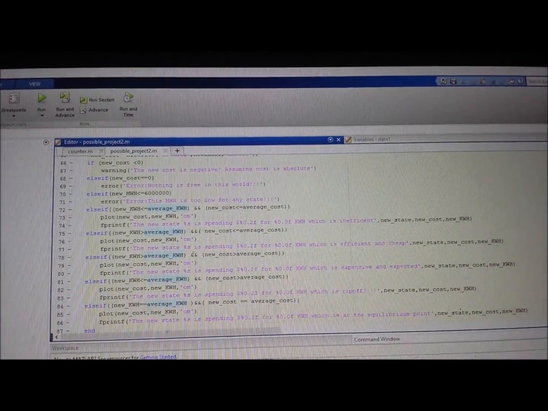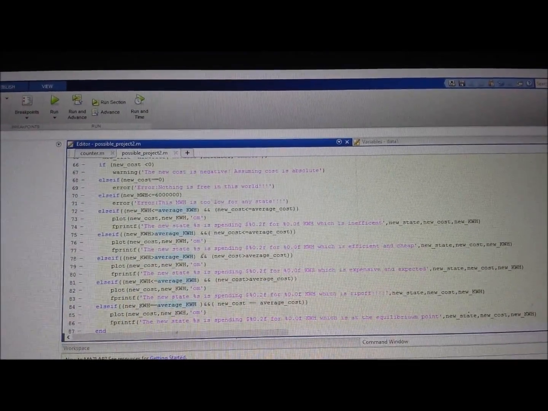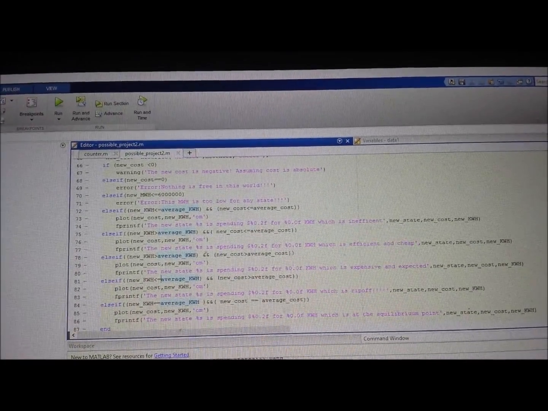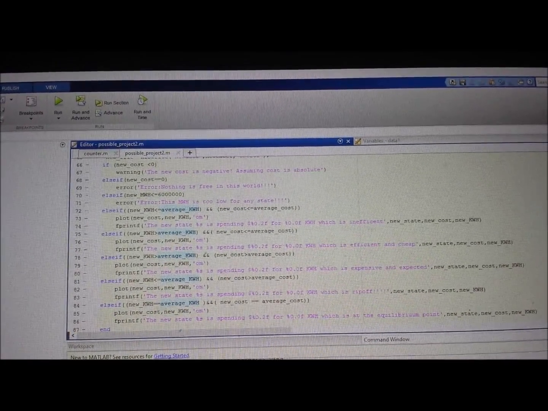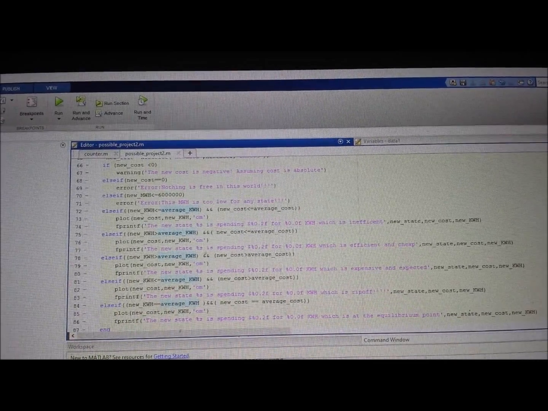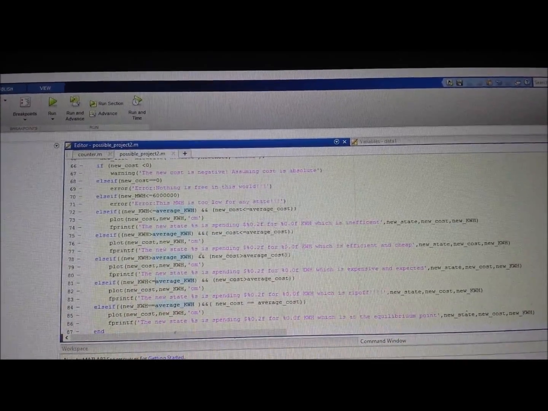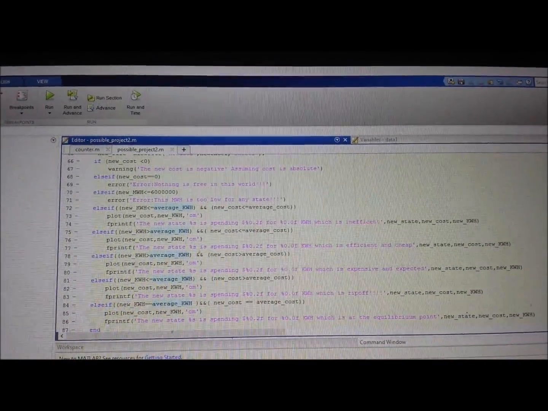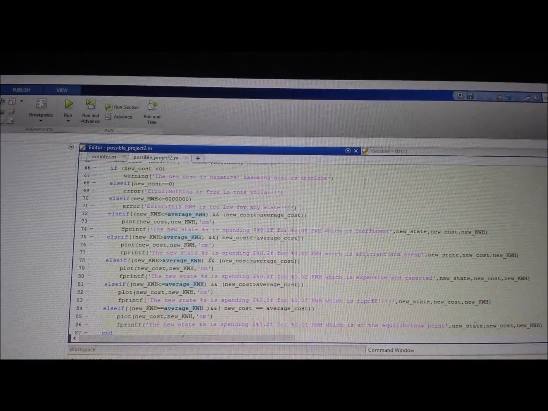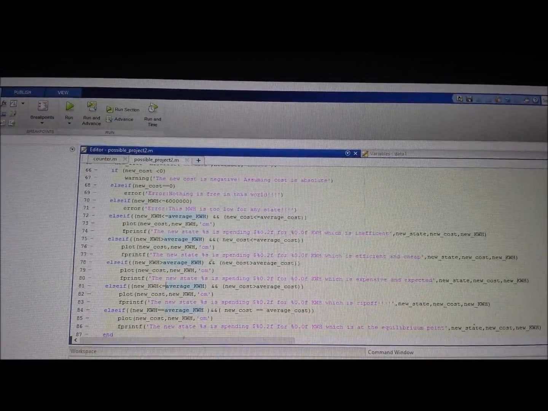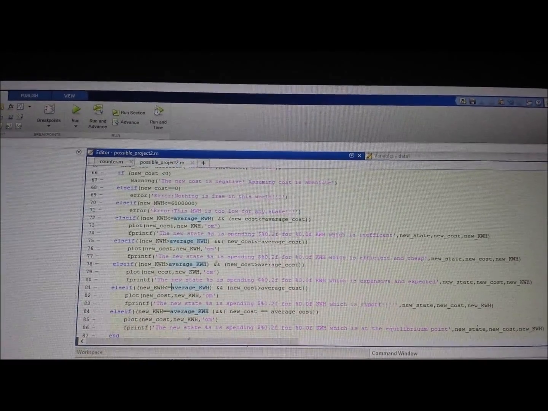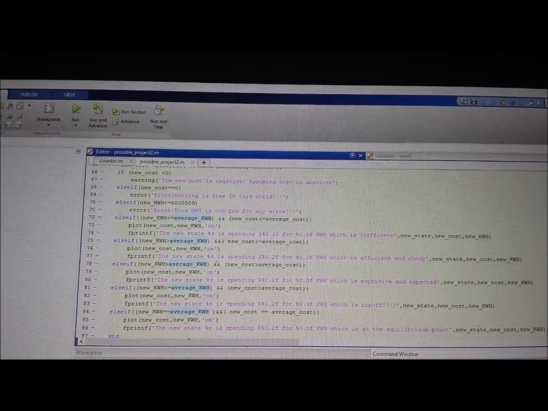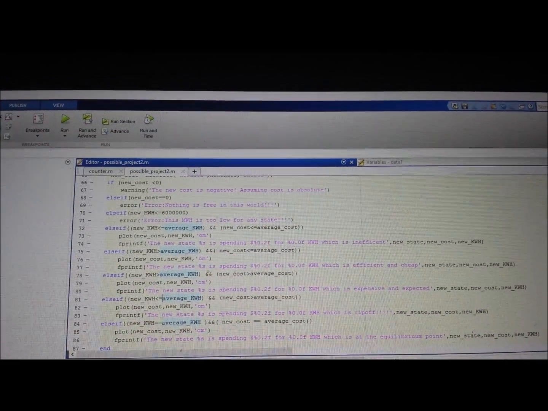Based on what we input, we can now go to the conditional statements. If what we input for new cost is less than 0, it will give us a warning and make it into a positive number. If it equals 0, then it will print out an error and terminate the code. If we input MWH and it's less than 6 million, then it will also print out an error, just because the minimum of all the 50 states is somewhere near 6 million, which we don't really want.